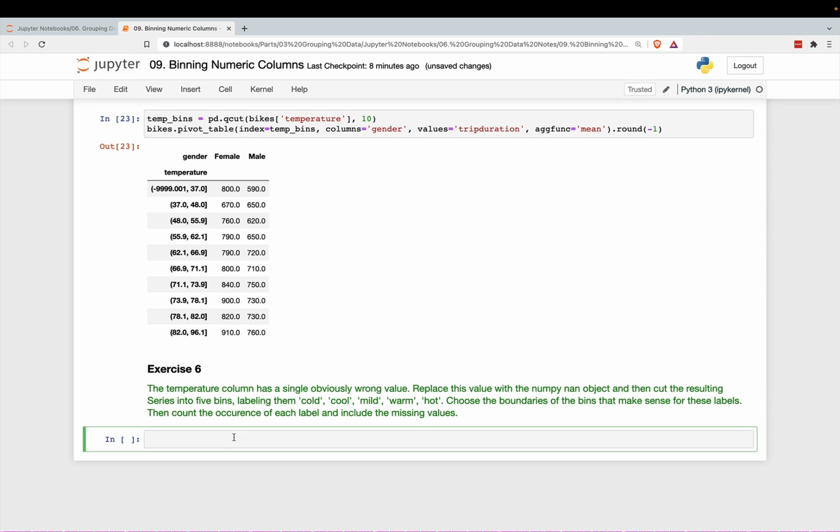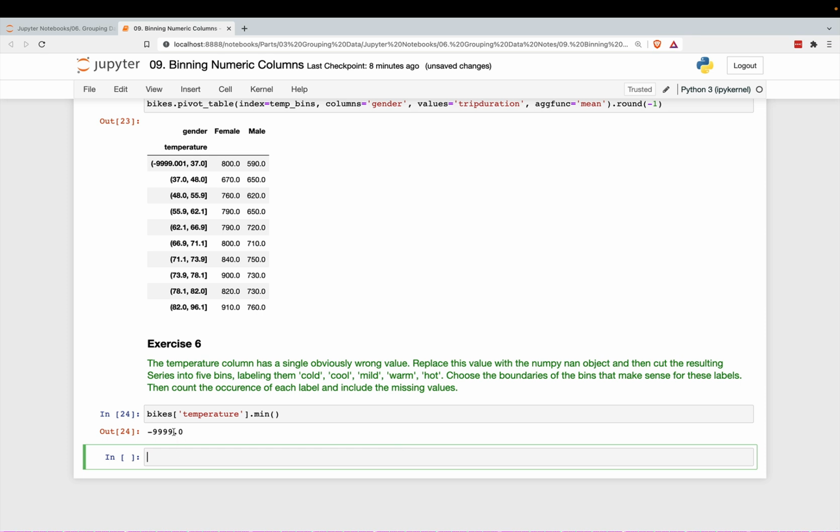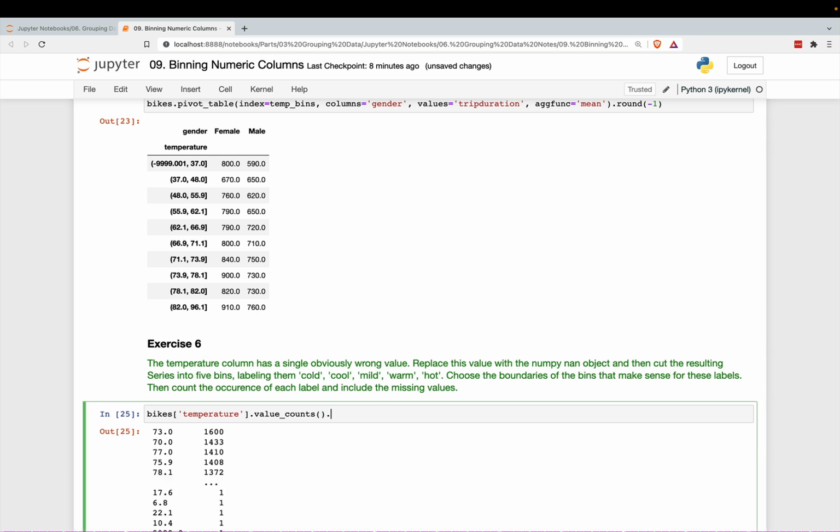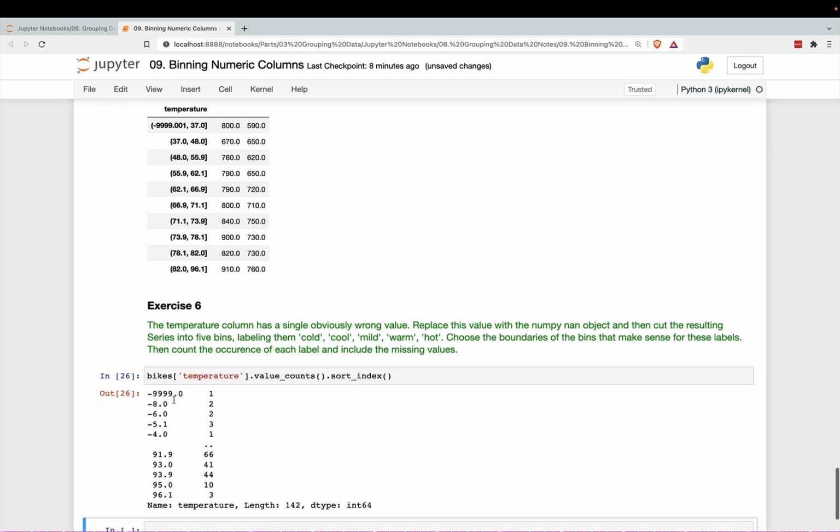All right, number 6: the temperature column has a single obviously wrong value. Replace this value with the NumPy nan object and then cut the resulting series into 5 bins, labeling them cold, cool, mild, warm, and hot. Choose the boundaries of the bins that make sense for these labels. All right, the temperature series, if we look at this, has just a clearly wrong value. If you do value_counts, which is kind of weird to do on a temperature column, but then sort the index, you can see that this one is clearly wrong over here.